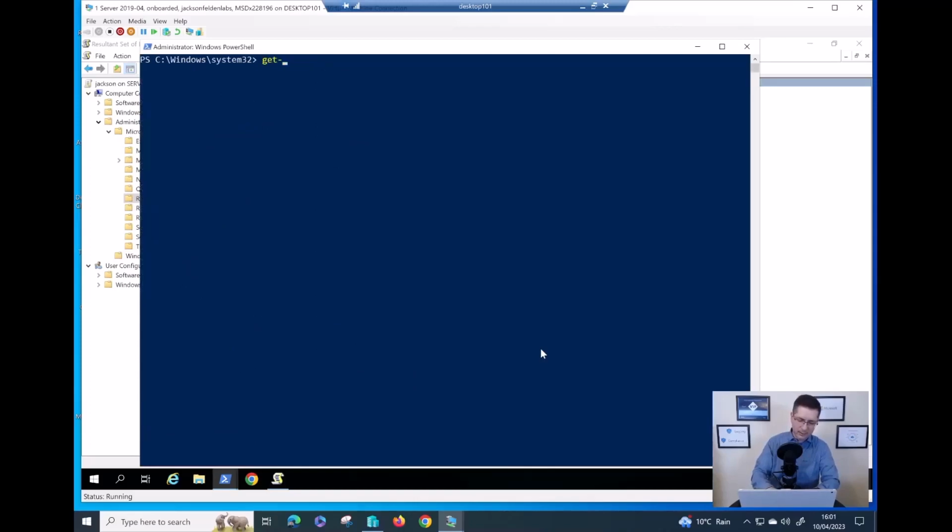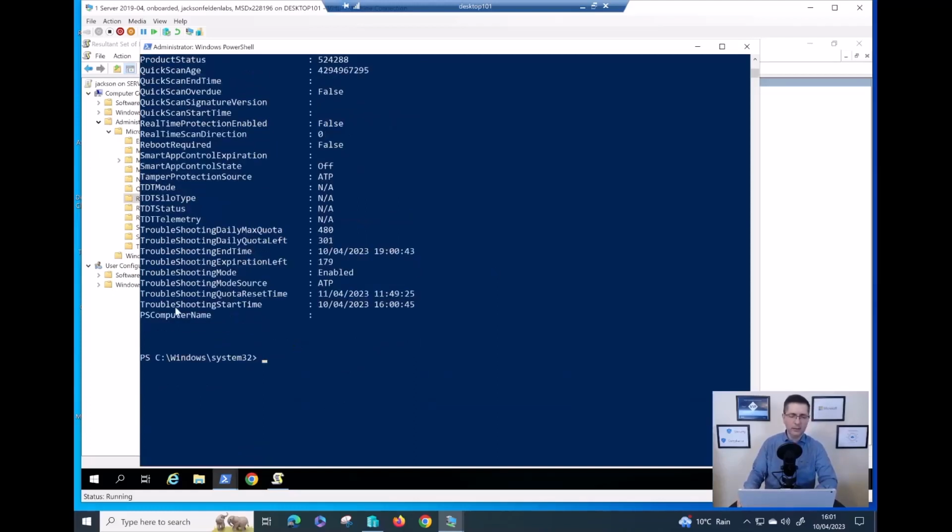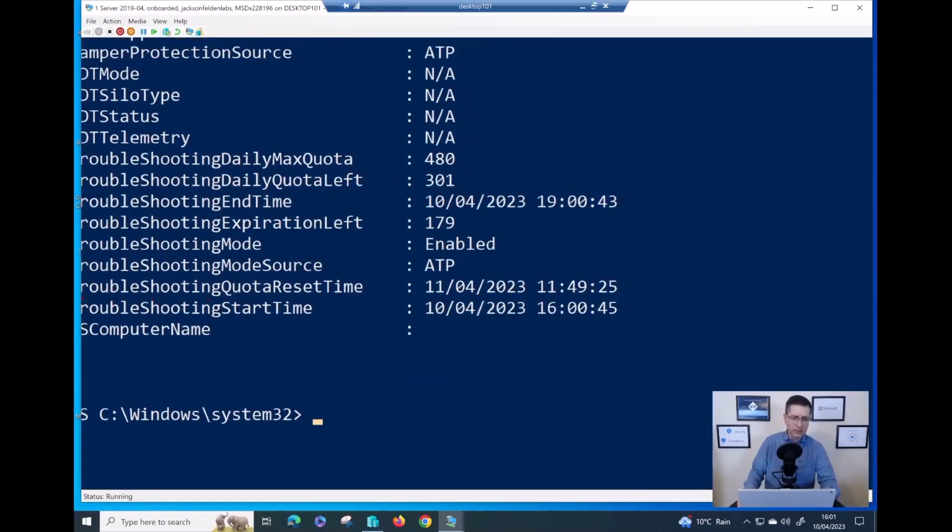If you do a Get-MpComputerStatus, click in there. Here is the important bit you need to know. As you can see now, I can double check, let me just zoom a little bit here, when the troubleshooting mode has started, the date and time. I can see when it is going to expire and how many more minutes I still have in order to do whatever is needed with the troubleshooting.